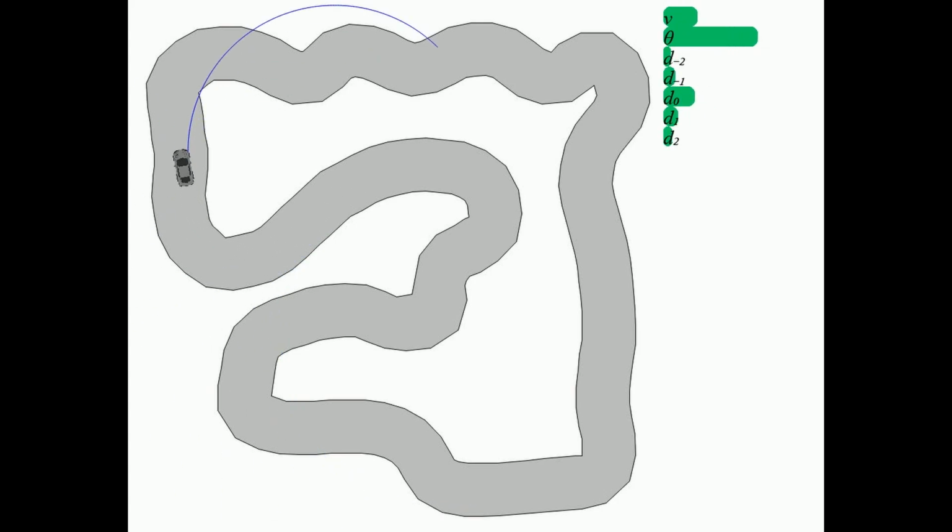The car also measures 5 different distances to the track edges, 1 to the front and 2 to each side. These sensors give us some information about the vicinity of the car, and the goal is to give the car some way to sense its environment.